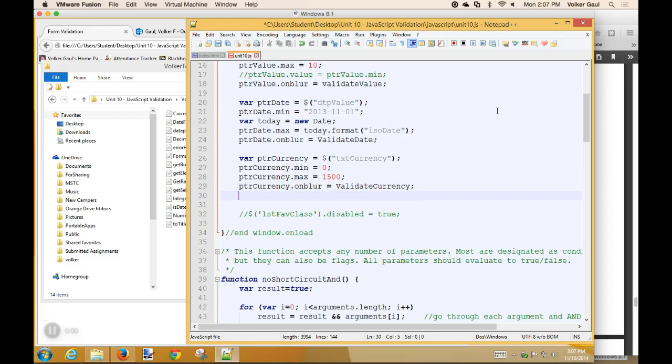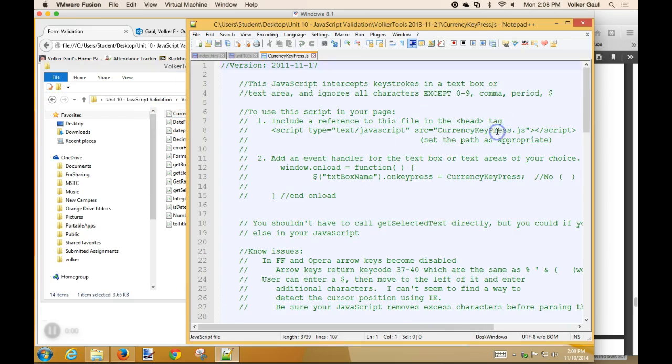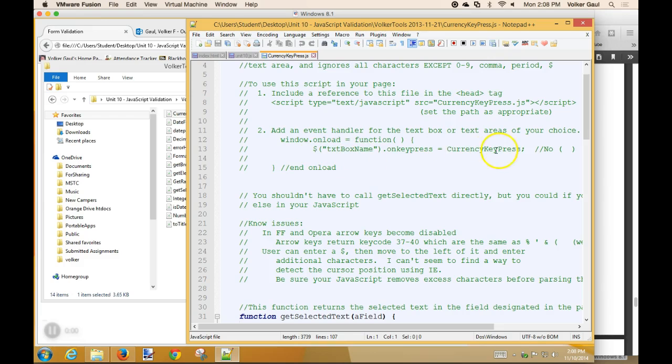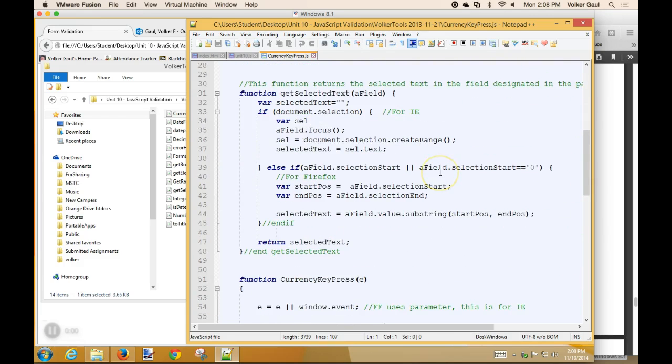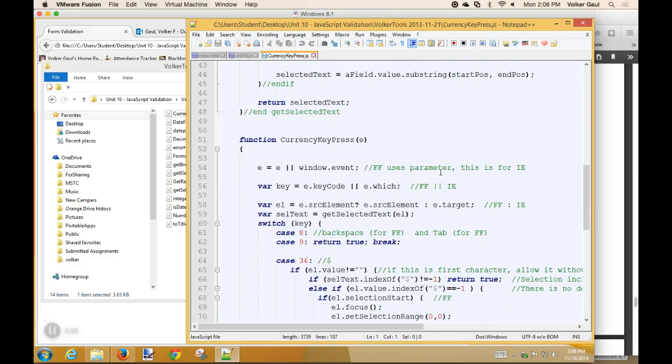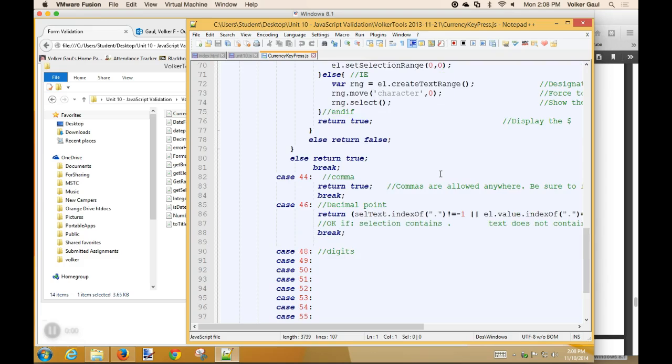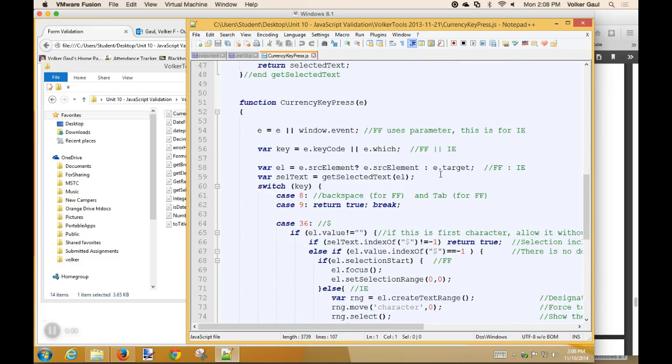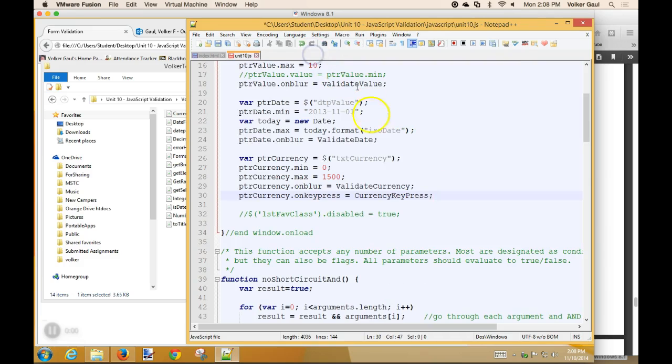And I want to do a key press event on it. That's ptrCurrency.onkeypress equals currencyKeyPress. currencyKeyPress is the function that's embedded inside my currency key press JS file. Take a quick look at it. Lots of comments, right, but here's how you link to it. And inside here we can select, it messes with selected text to some extent, but it allows commas and decimal places and dollar signs. If there's a dollar sign, it only allows you to put one in, it's fairly intelligent. So now whenever we hit that field, we should get the key press.